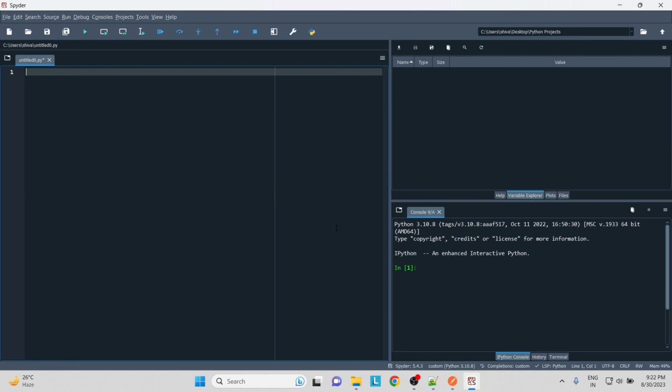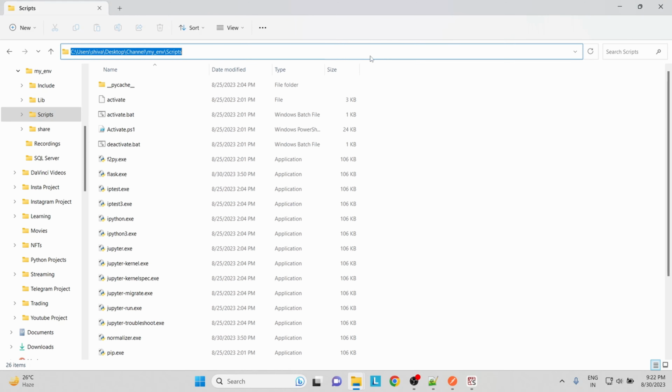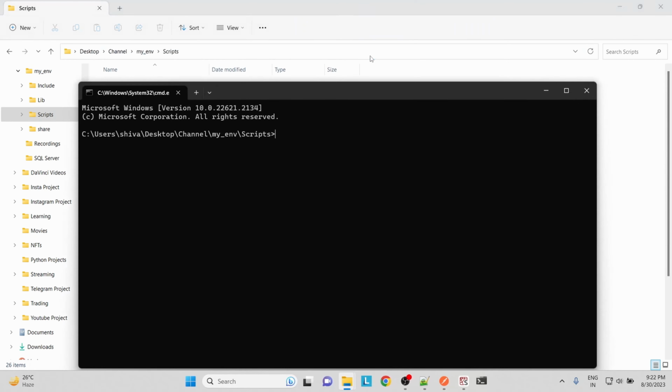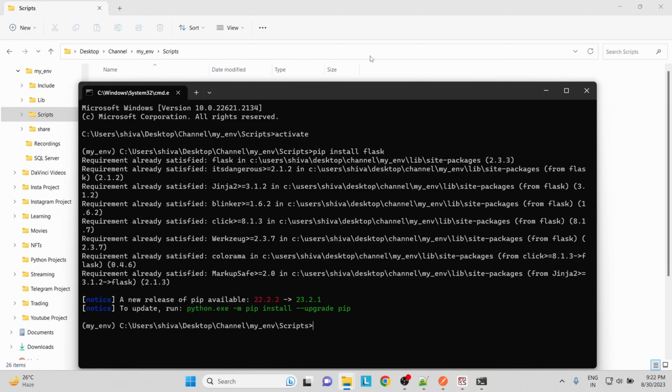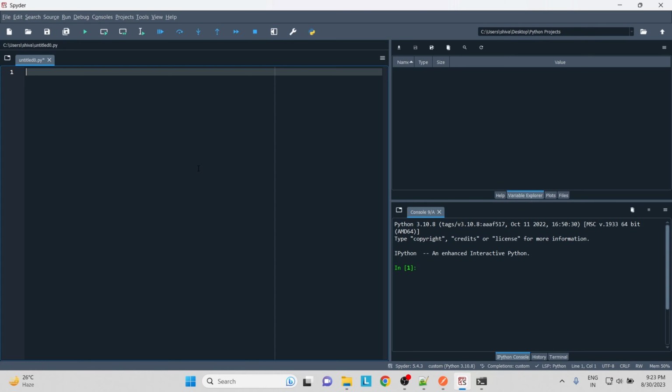One, the Flask, and the other is request. Let's head over to our environment. I'll just activate it. And now I'll say pip install Flask. It has already been installed for me. And again pip install request. It has already been installed. Let's head over to our code.